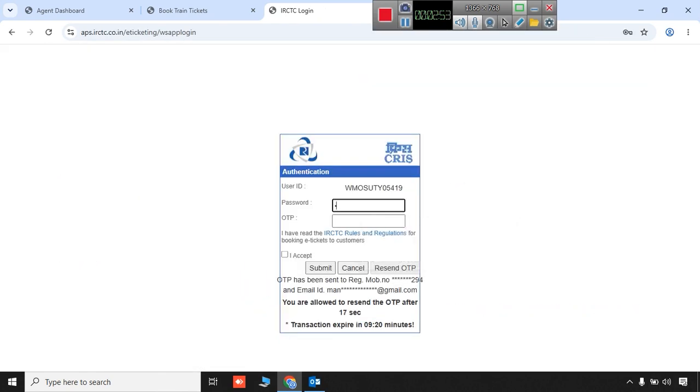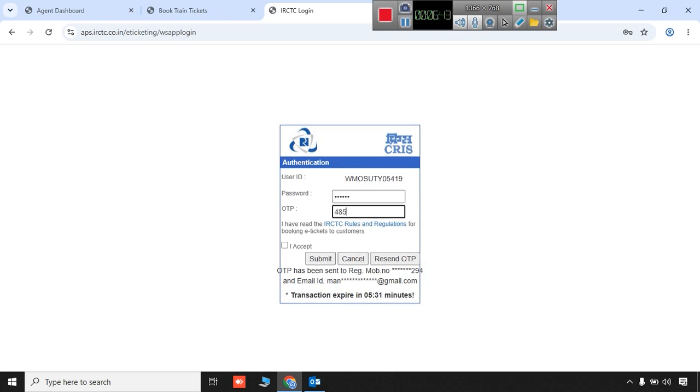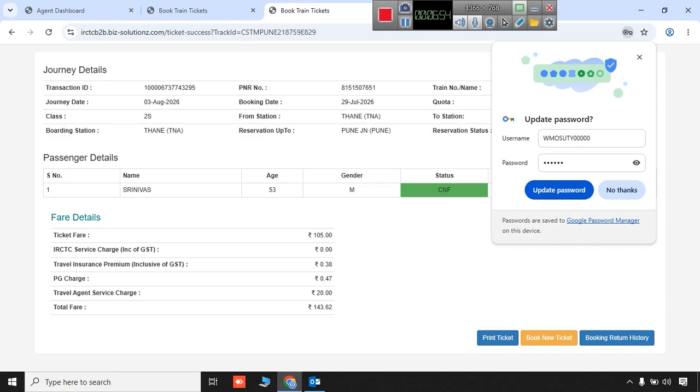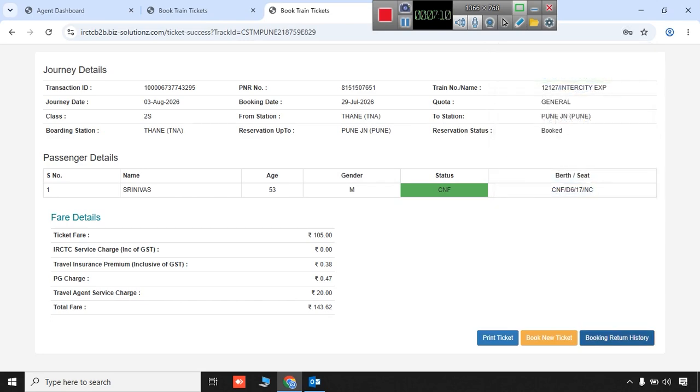In Payment Gateway page, enter IRCTC password. Enter the OTP received on your registered mobile number or email ID. Tick the I accept checkbox and click Submit. Ticket is booked successfully. Go to Booking Return History.